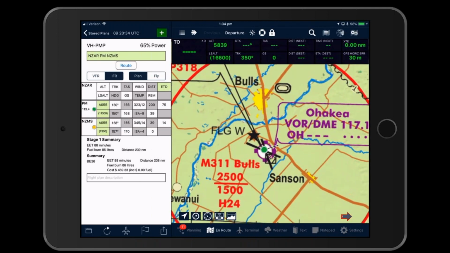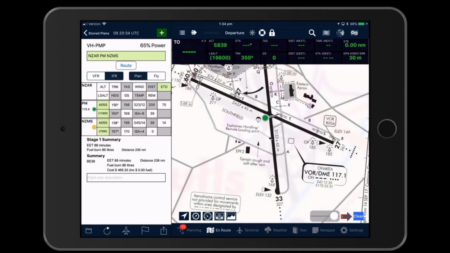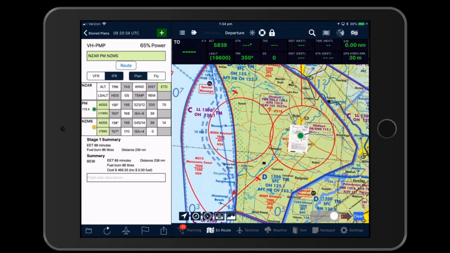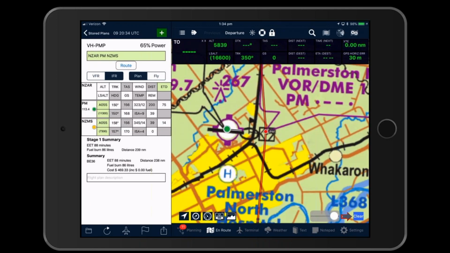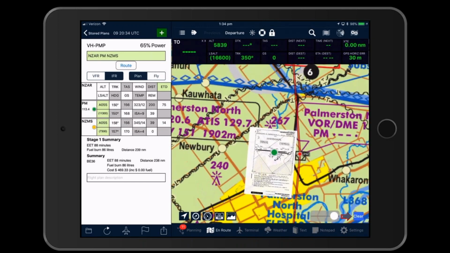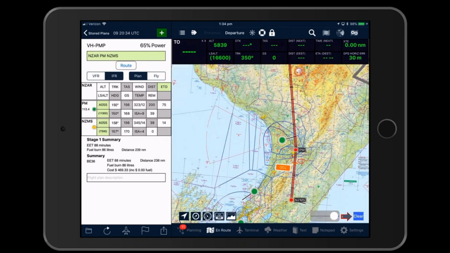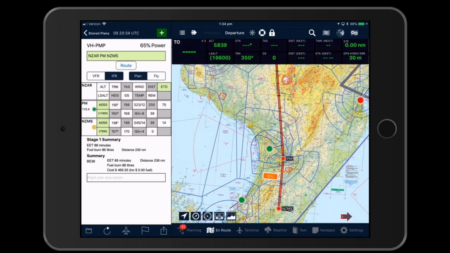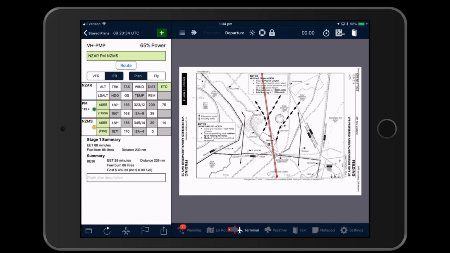We've additionally got a little feature in here that if you zoom in on an airport, the airport diagram will just automatically appear. Similarly for Palmerston North. Here you go. Additionally, we have a start-stop timer for timing approaches and so on.